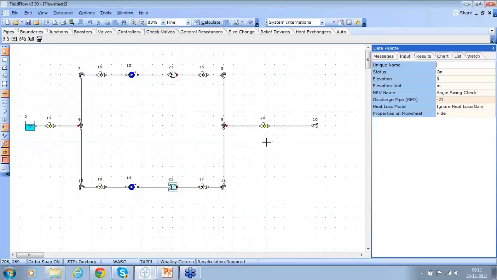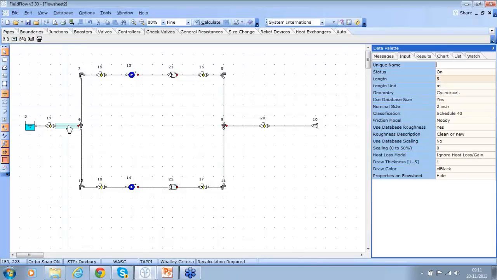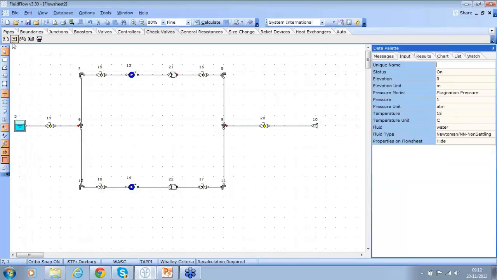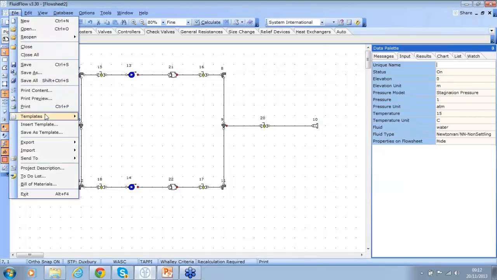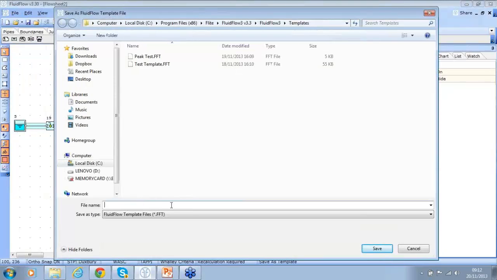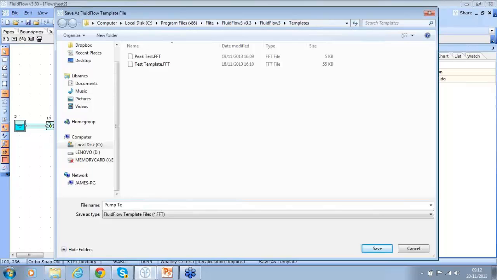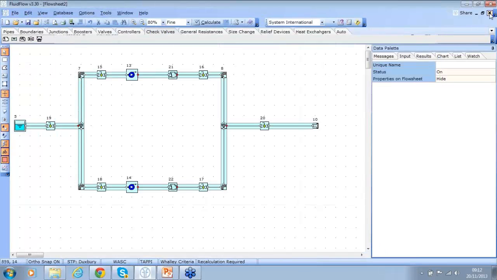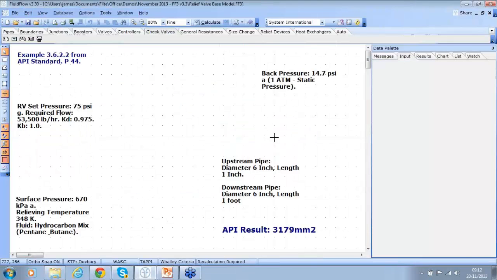Okay, so here's our little pump station. I could resize some of the pipes if I wanted to, but because I might be modeling this pump station in different systems with different diameters, I'm just going to leave them as they are for the moment. Okay, and now I just select File, Save as Template. So give it a name. So let's call it Pump Test. Save that, and then I can just close down the flow sheet like so.